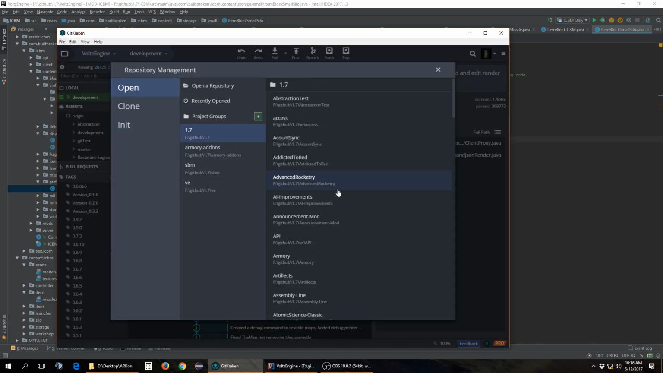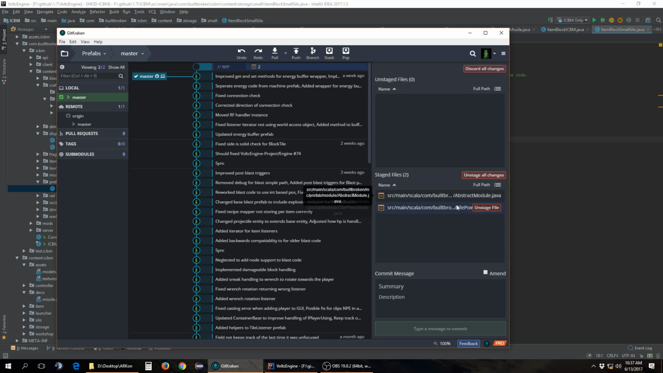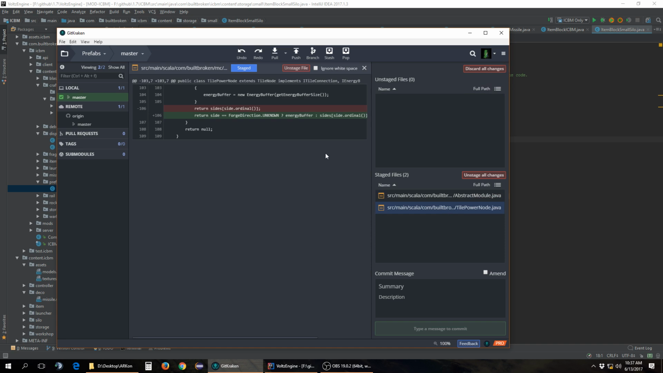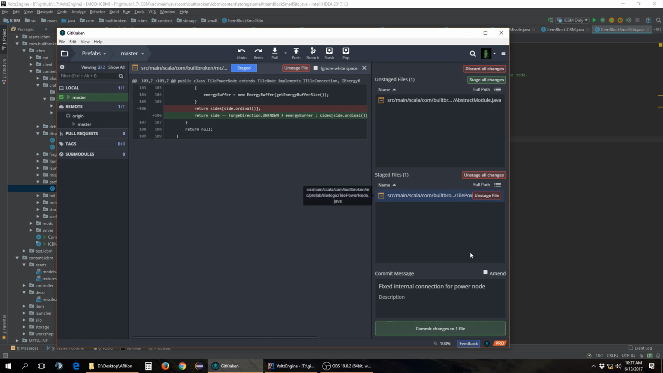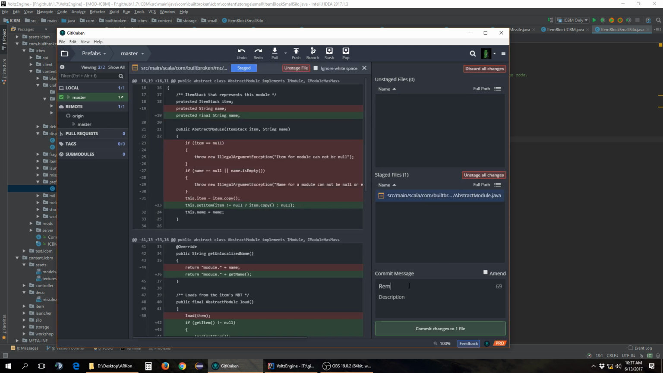But let's see, so I need the prefabs, because I think it's where the modular class we just edited is stored. Yeah, there it is. Power node got edited. Fixed internal connection for power node. Actually, you know what, let's synchronize just that by itself. That probably should have been synchronized days ago. Removed. Yeah, we'll do that. So we removed item requirement on modulars.